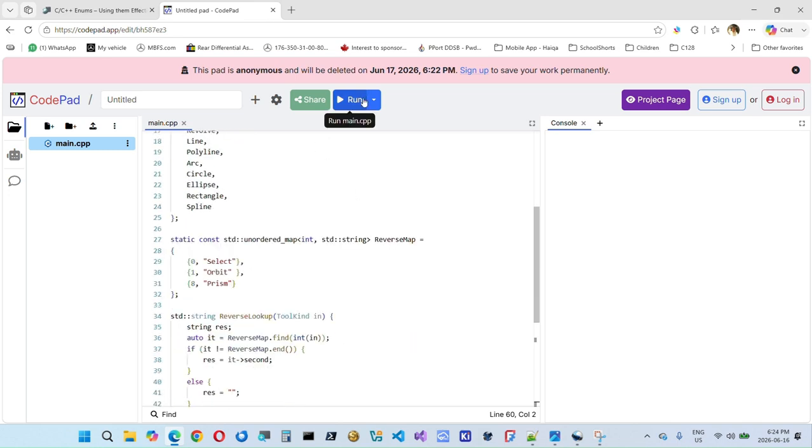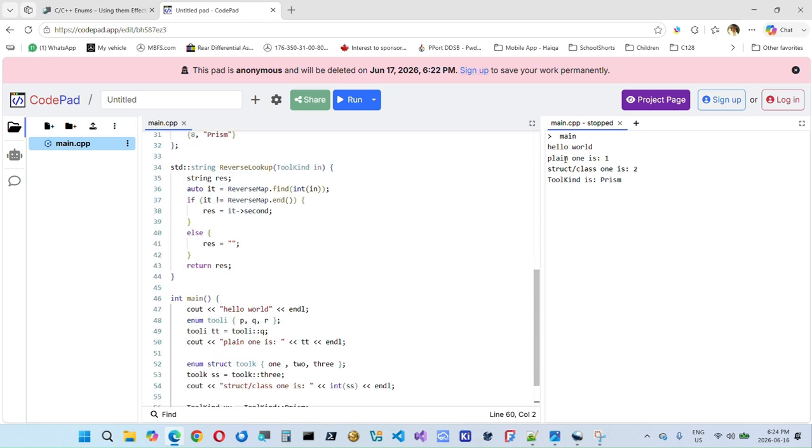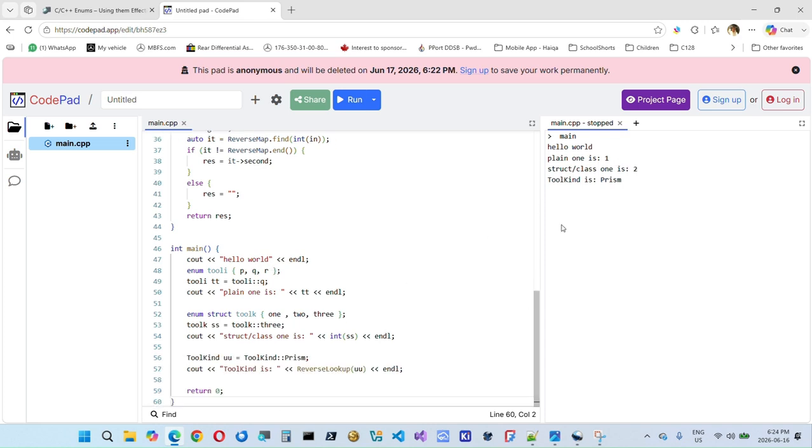So let's see how it looks. The initial message is just a simple hello world message, and then the plain one is printing the position of Q, which is second, so 0, 1, so it starts counting at 0. And then the second one is printing 3, which is 0, 1, 2. So its position is 2. And the third one is doing a reverse lookup on UU.